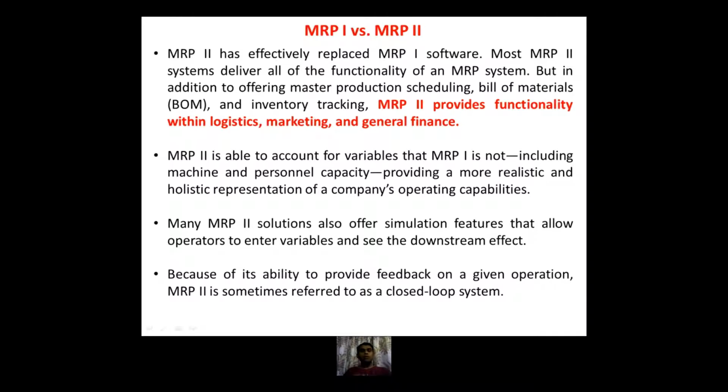Again, MRP2 is able to account for variables that MRP1 is not, including machine and personnel capacity, providing a more realistic and holistic representation of the company's operating capabilities. Third, many MRP2 solutions also offer simulation features that allow operators to enter variables and see the downstream effect. So MRP2 software consists of simulation features so that the operators can enter the variables to see the downstream effect of that particular activity.